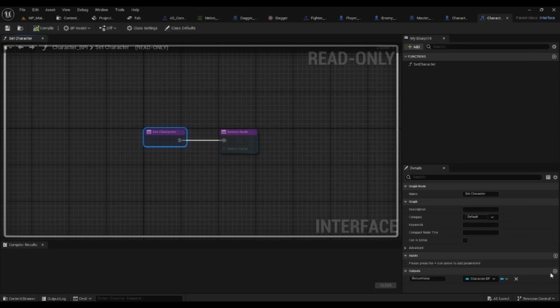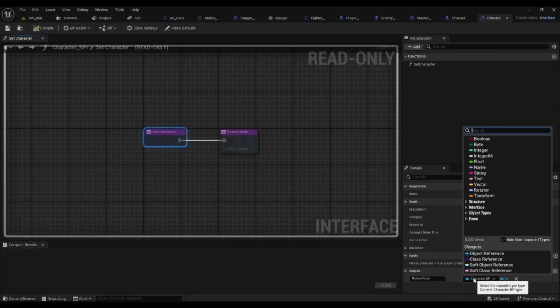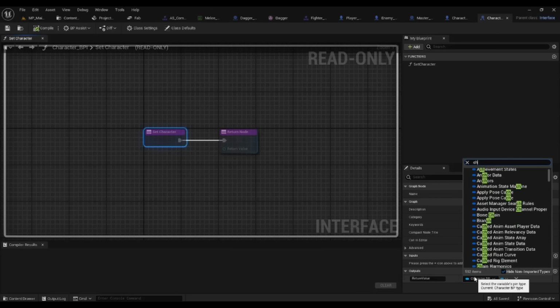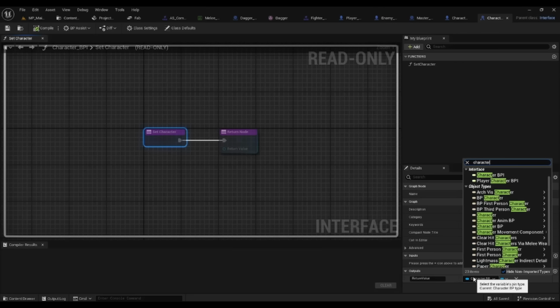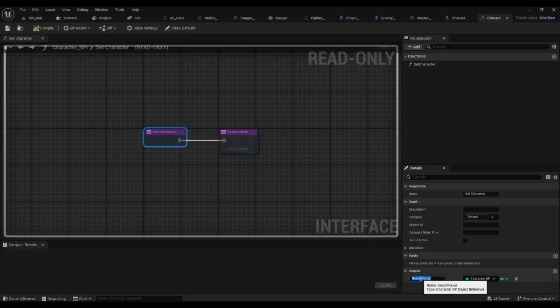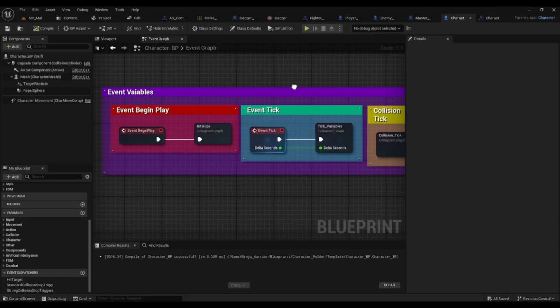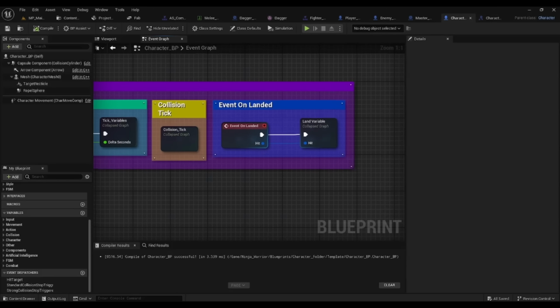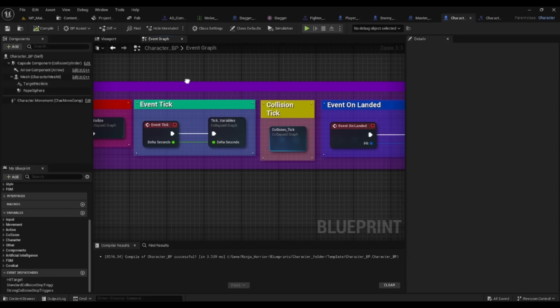So all I have to do is add a new variable and search for the variable called character blueprint. And once I've done that, I click it and rename it to Return Value. The character blueprint is essentially the one I'm using as a stand-in for both player and enemies alike.